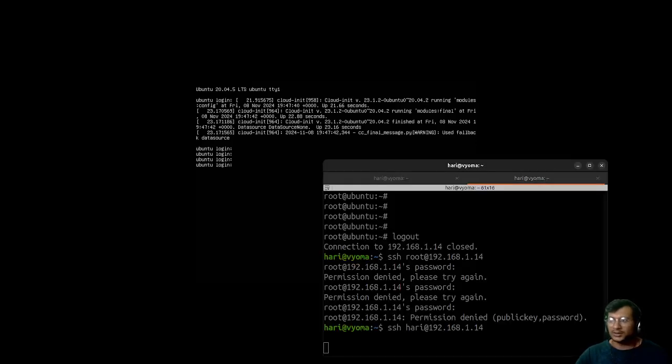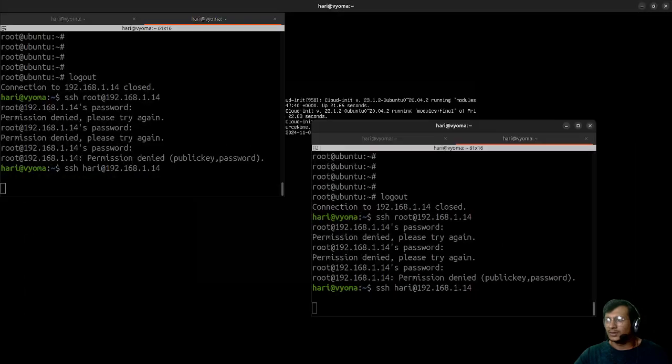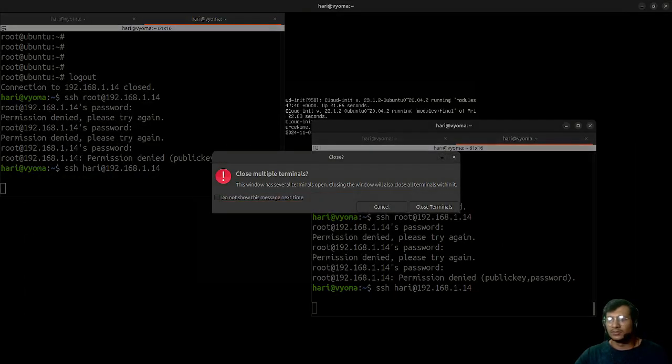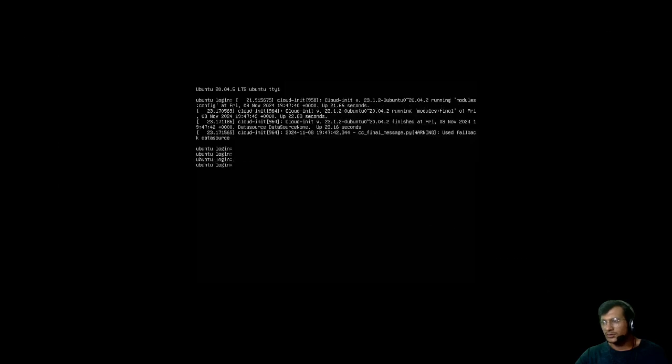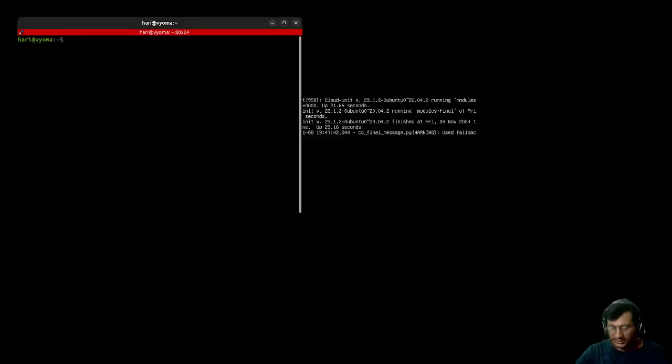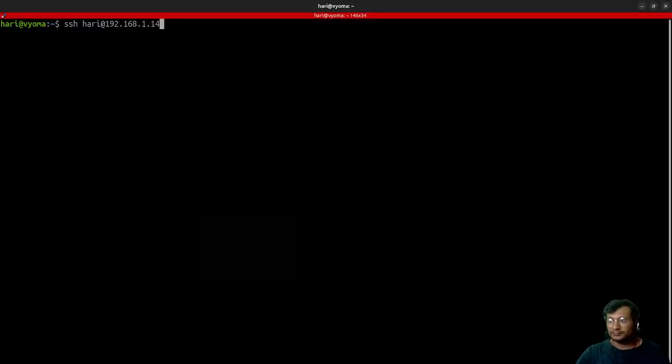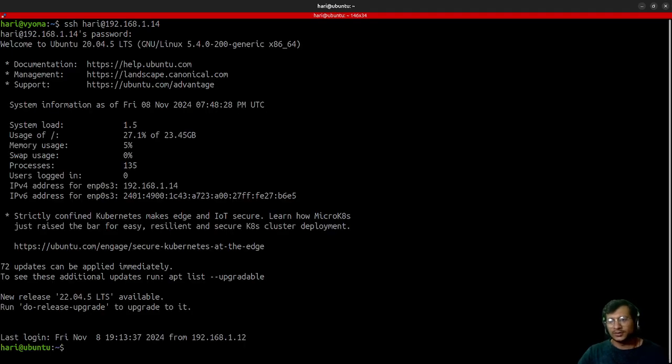Let's just check our terminal. Oh, I think my terminal is broken. Oh, close terminal. No worries. Let's just open a new terminal. Okay, it has provided us the prompt. So that's how Ubuntu Firewall had blocked us earlier.